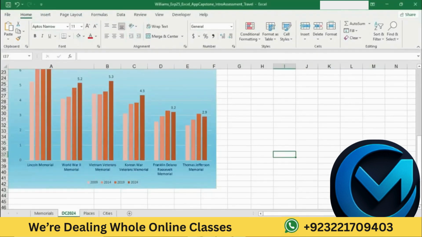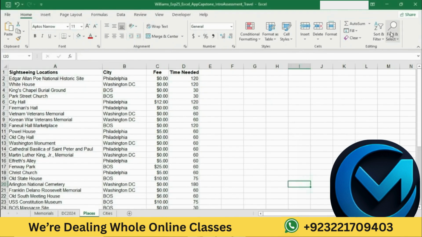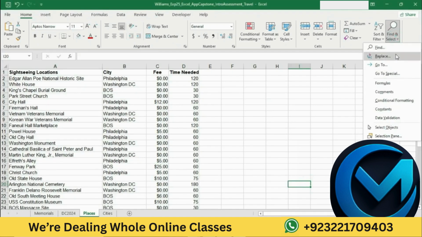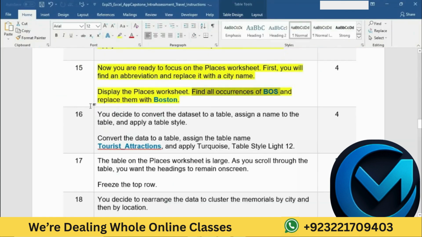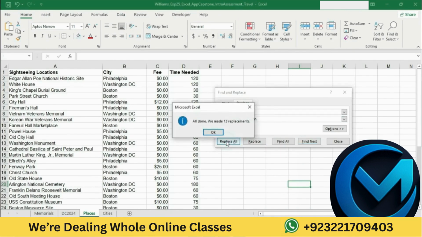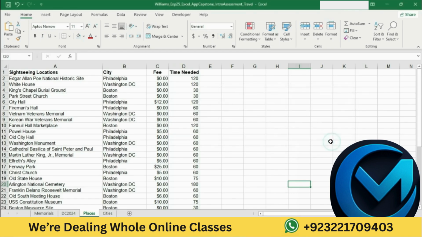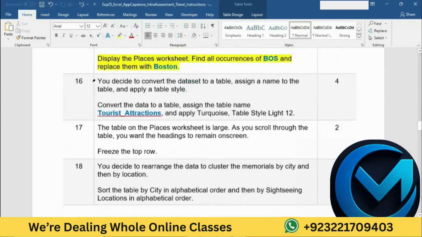First you will have to find all occurrences. Click on the places worksheet. Find all occurrences of Bos. So you will click on find and select and click on replace. First you will find Bos and replace them with Boston. Replace All is done. We have made 13 replacements. Then close this, then go to the instruction file. Question number 15 is completed now. Now move to the next question, question number 16.